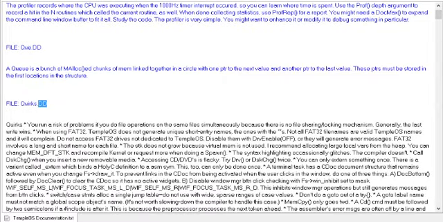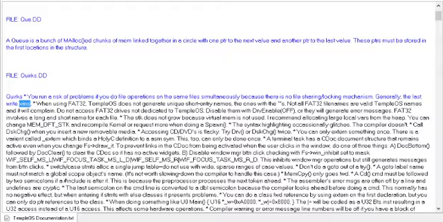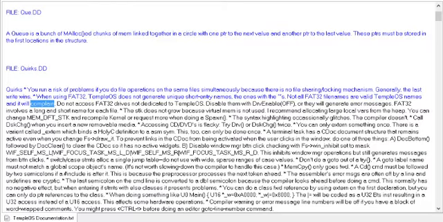File, Quirks.DD. Quirks: You run a risk of problems if you do file operations on the same file simultaneously because there is no file sharing/locking mechanism. Generally, the last write wins. When using FAT32, TempleOS does not generate unique short entry names, the ones with a tilde. Not all FAT32 file names are valid TempleOS names and it will complain. Do not access FAT32 drives not dedicated to TempleOS. Disable them with DrvEnable, OFF, or they will generate error messages.